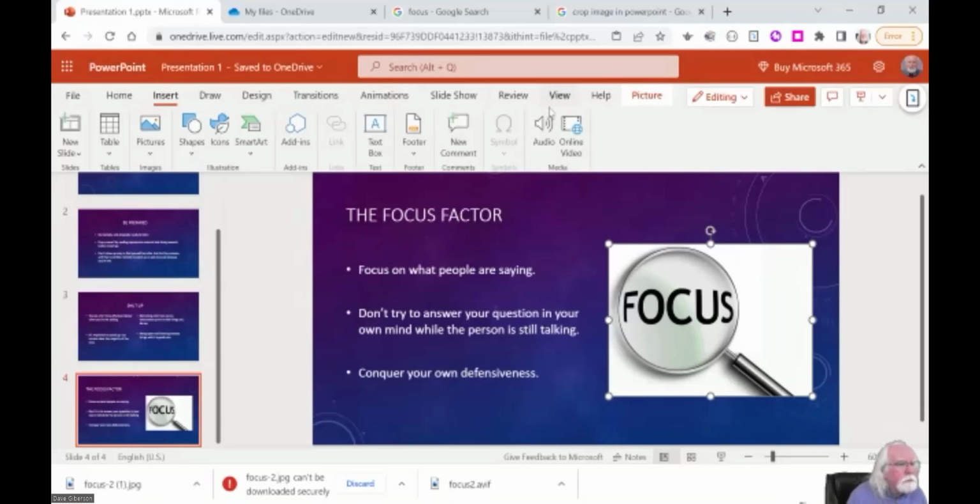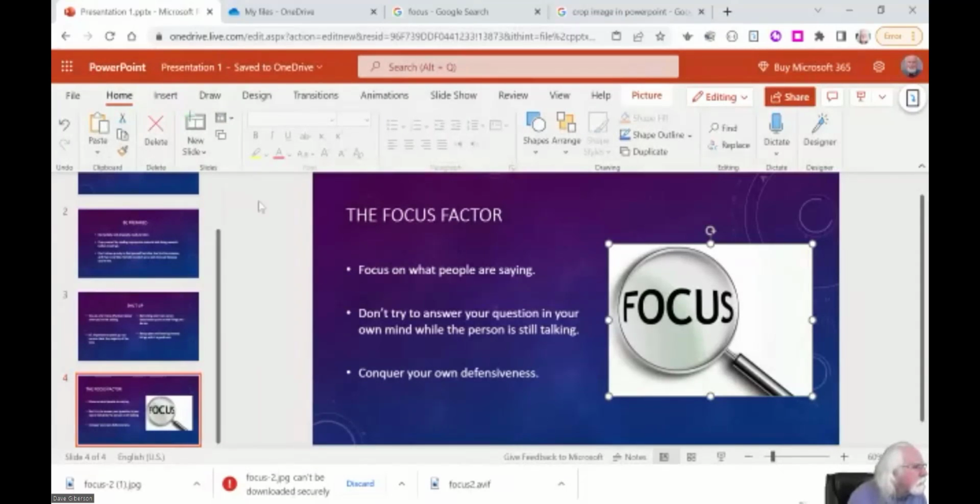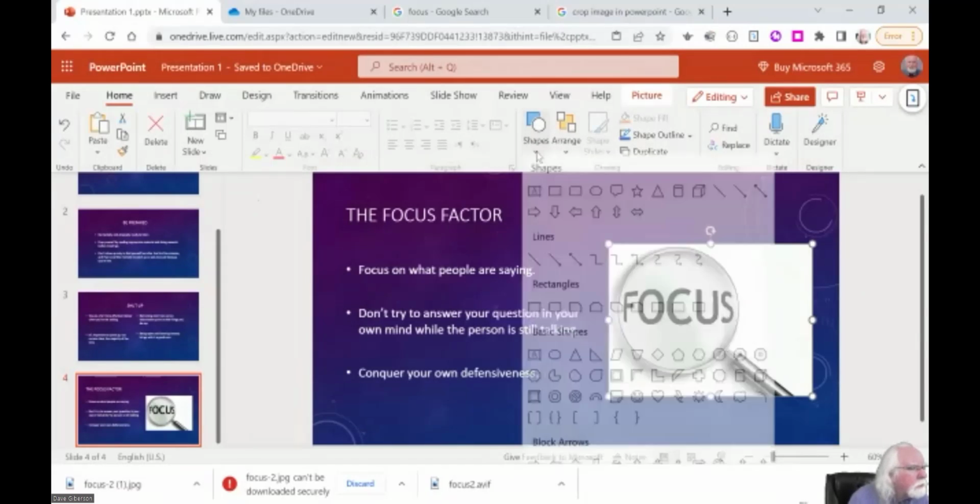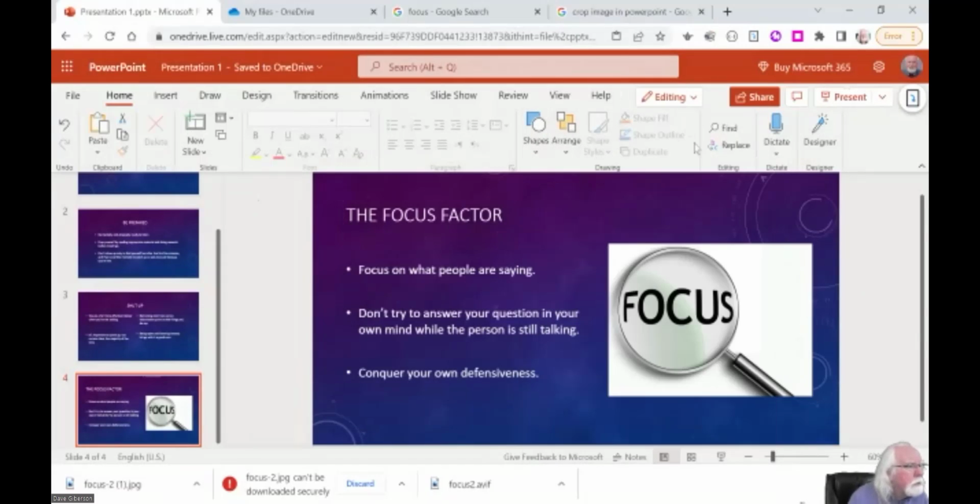I'm looking for the Format button. Pictures... Home... Shapes. Nope. Looking for format. I'm not seeing it. That may be something that's not in the online version. I'm going to have to look for that, and I don't want to spend too much time right now.